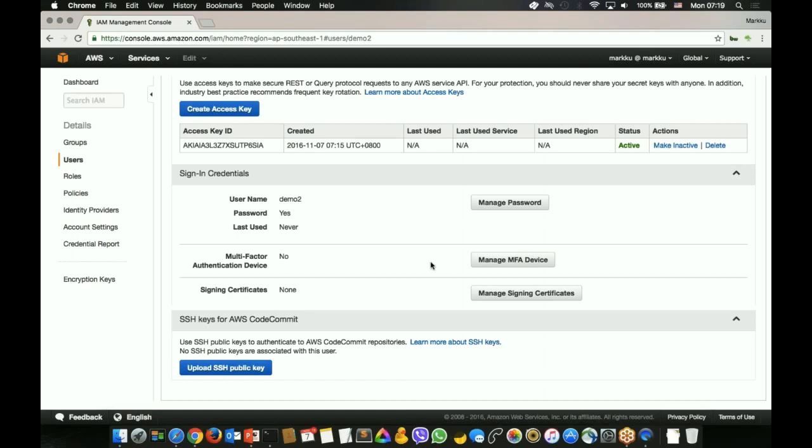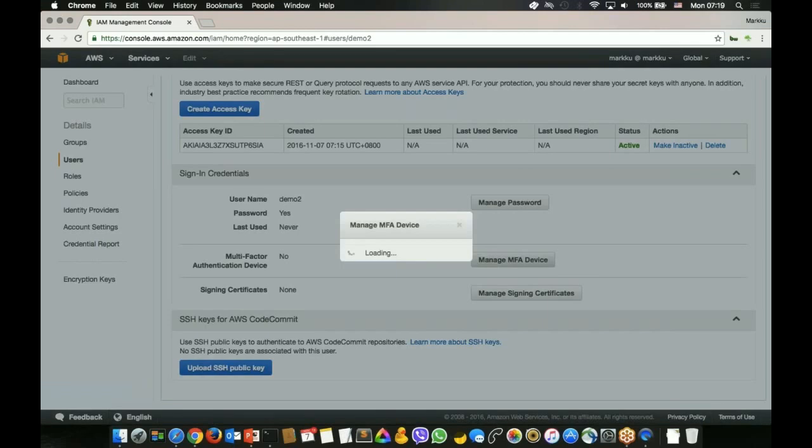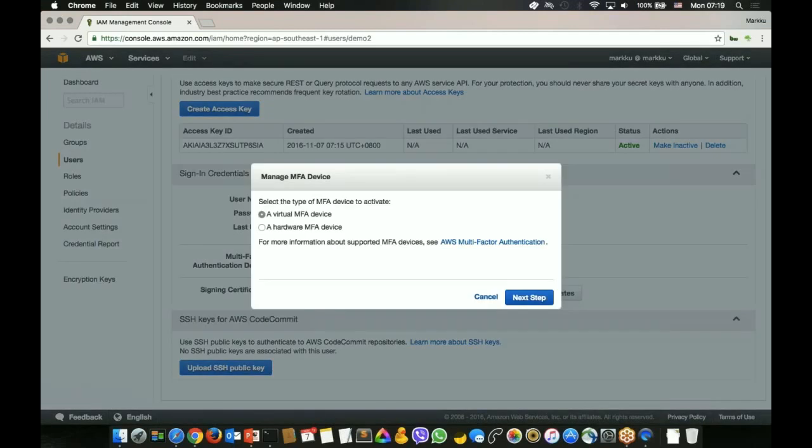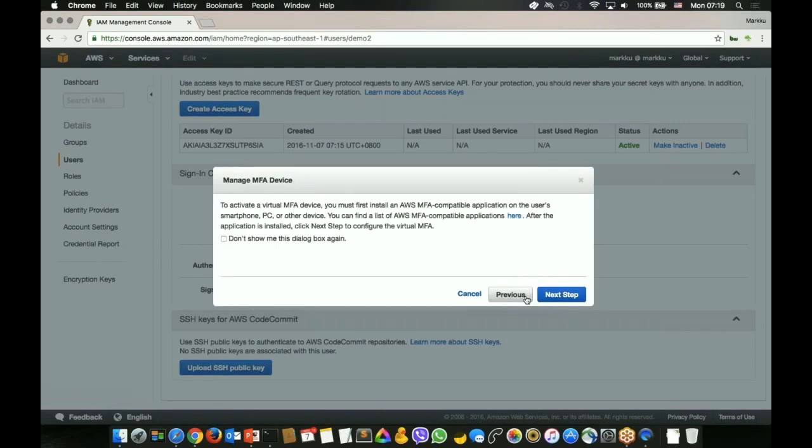And finally, we want to then enable MFA, or multi-factor authentication. You can see that currently MFA is not enabled for this user, so we'll click on this button, Manage MFA Device. Here we have a choice whether we want to use a virtual MFA device, which in practice means a phone, a mobile phone with an app, or a hardware device. It's easier and cheaper to use a virtual MFA device, so I will use that. So let's click Next.